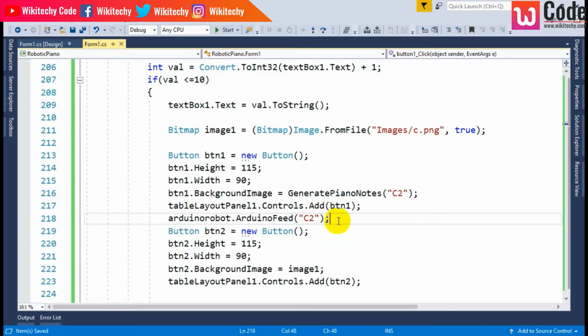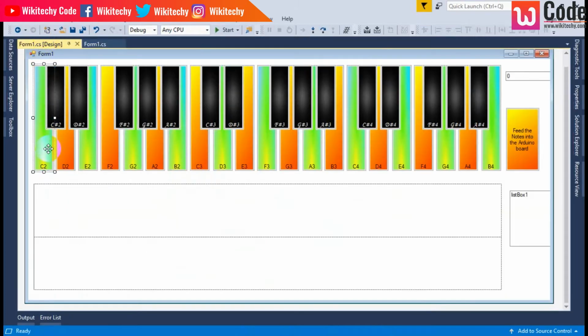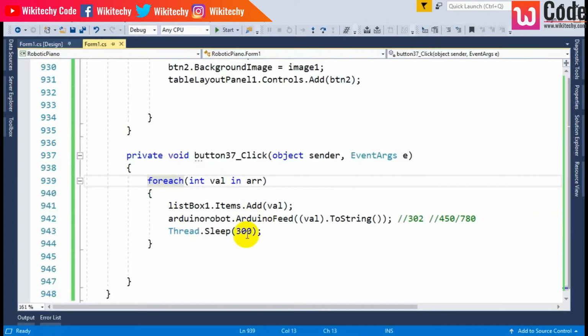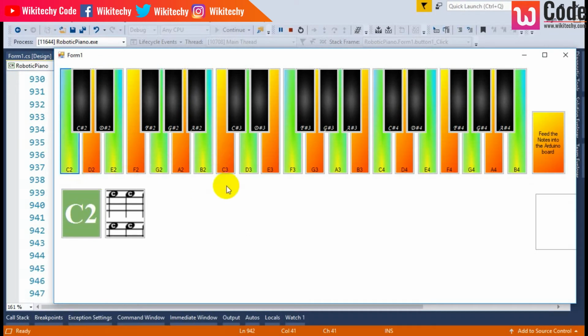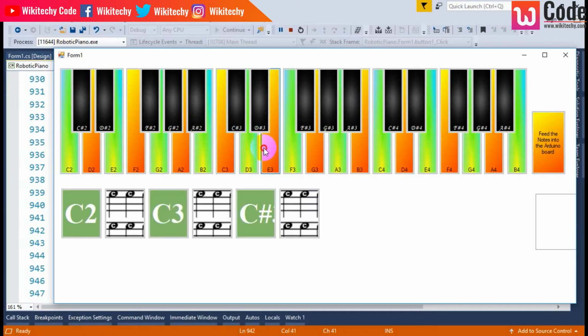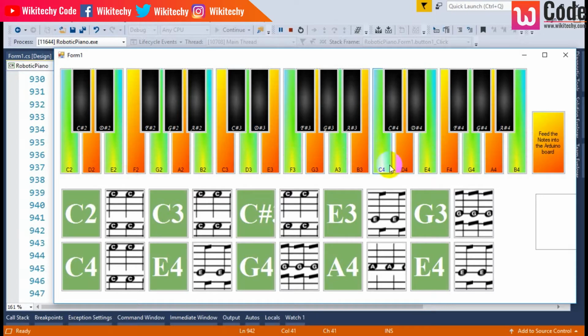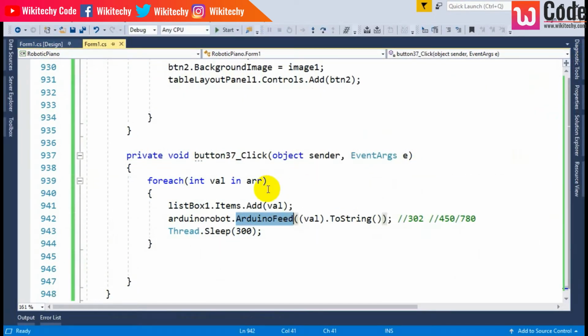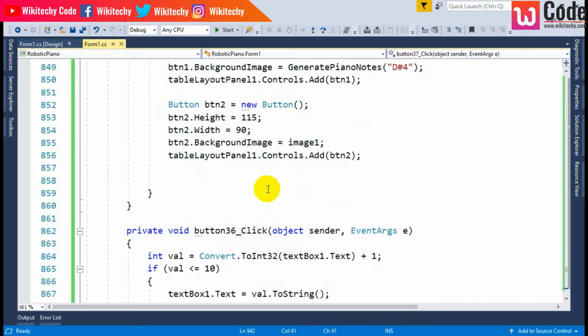You can send the Arduino feed like this also. You can send for individual button, or as a whole we can send. This will take all the values as a whole, and it will be sent here. You are able to see it here. As a whole, it will be sent. This guy will be taking care of the whole. If you want to send it for individual things, yes, it's possible.